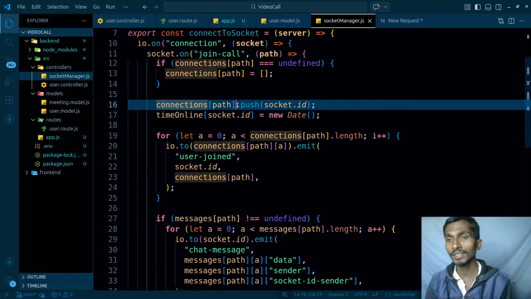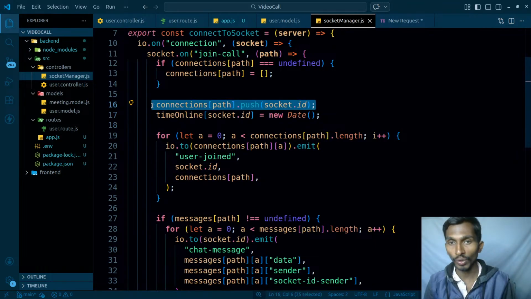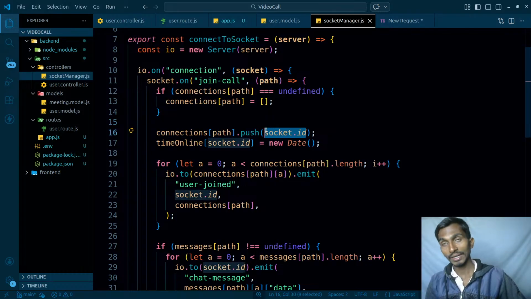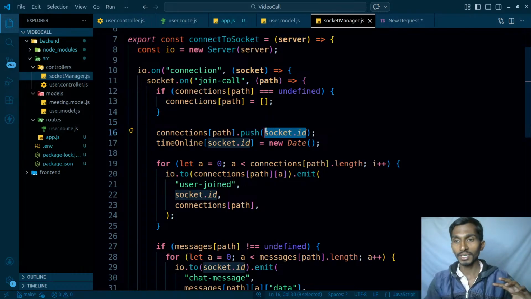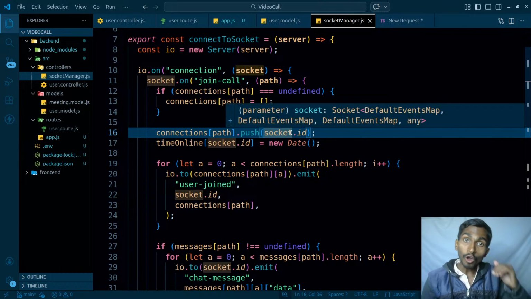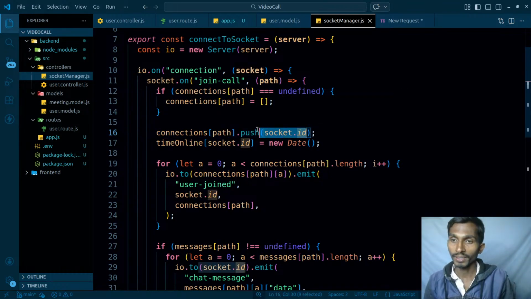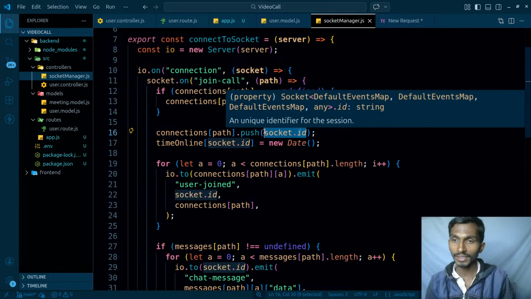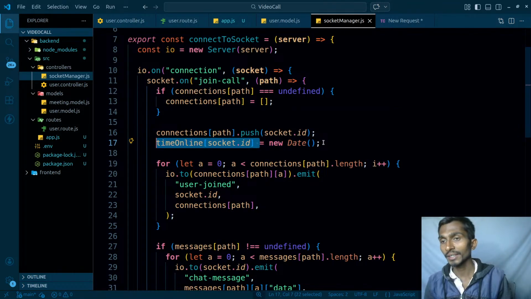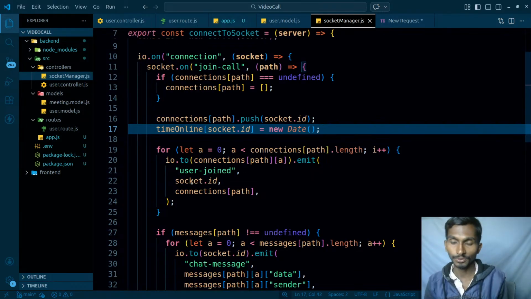So connections.path push, if a user tries to join that, I will get the socket.id of the user. Again, this is automatically created, so that's really a good thing. Using this socket.id, you can even find the socket of that particular user, and of course the ID you already have to recognize that. Then this socket.id is saved inside the timed online, and you are just saving the date over there. That's pretty much fine.